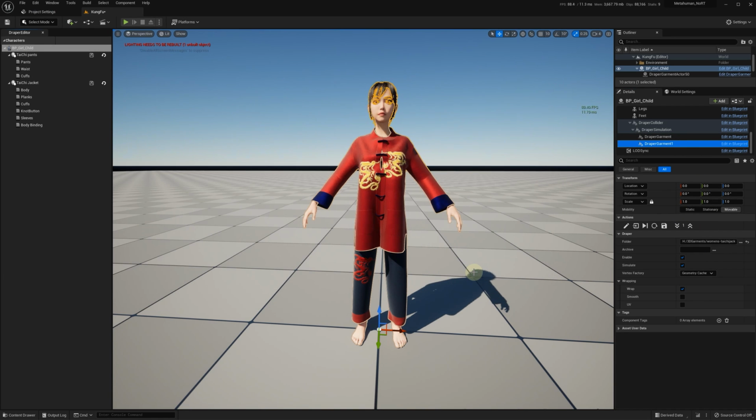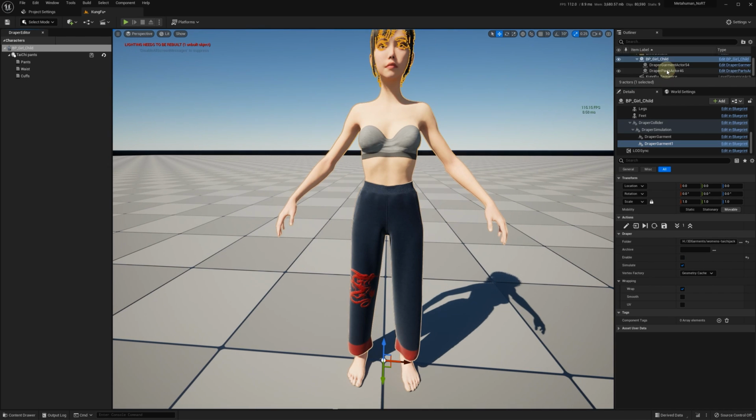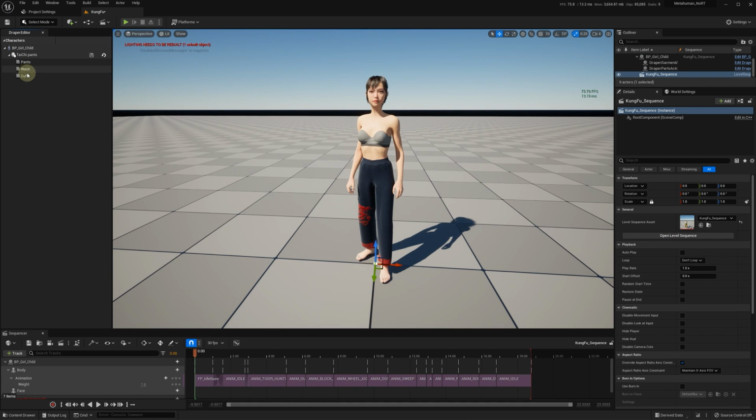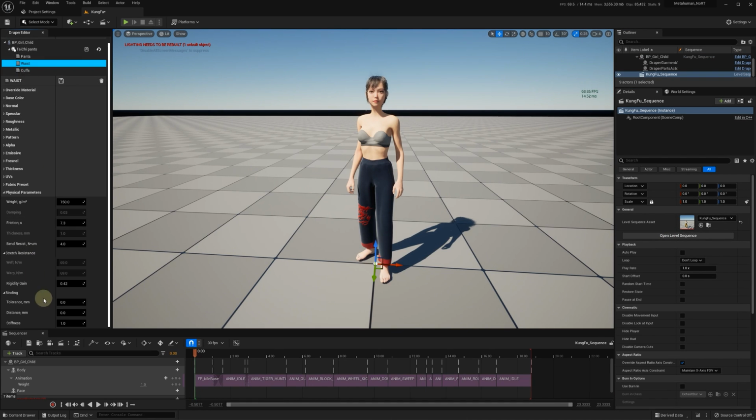We are going to configure the pants first, so we can disable the shirt for now. Let's try the animation without binding first. As you can see, the tolerance is set to 0. Starting the simulation and then the animation.